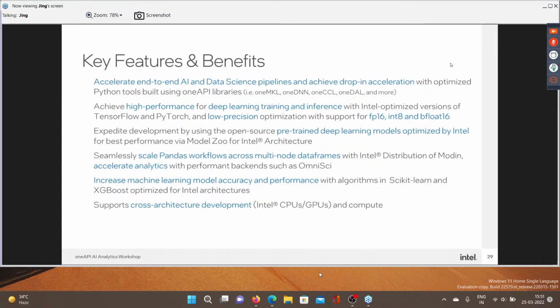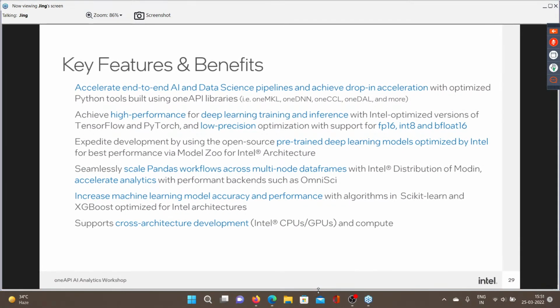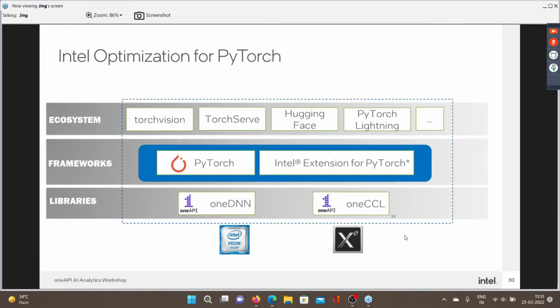Good afternoon, everyone. My name is Jin, and in today's session, I would like to introduce you to the Intel optimization for PyTorch. So what Intel has done to optimize and raise the performance of PyTorch. Here is the key feature, and this is the chart of Intel optimization for PyTorch.